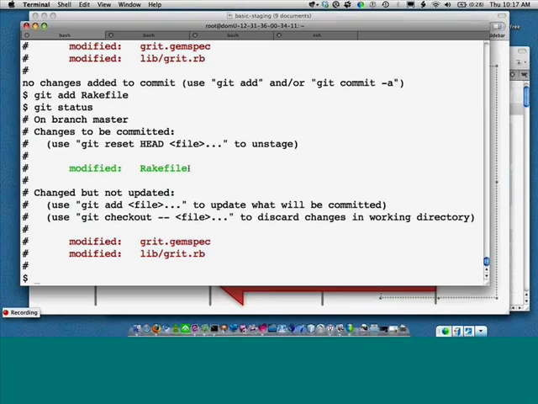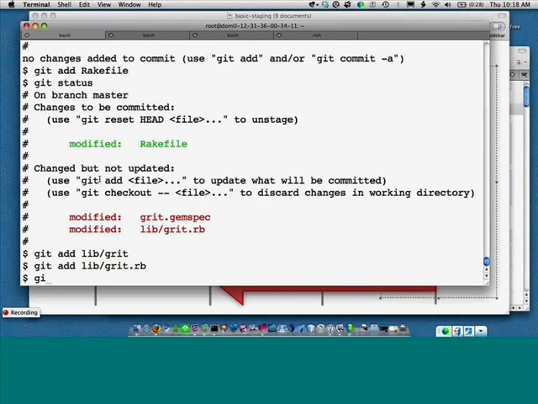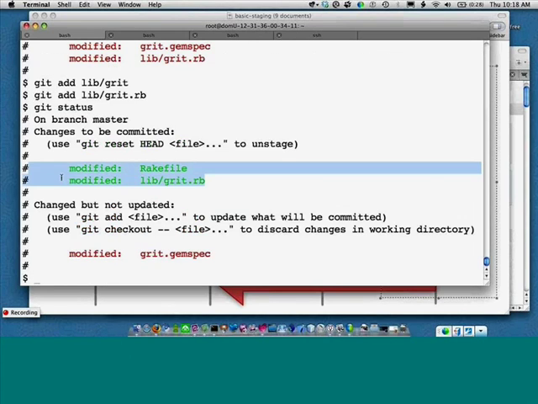If I were to run git commit right now, it would be similar to just saying git commit rake file, right? Just saying I just want to commit the changes to this one file. But I can keep doing that. So I can say git add lib grit. And now if I run git commit, it'll just commit the changes to these two files and not to this one down here. So this is a little bit of a different concept.